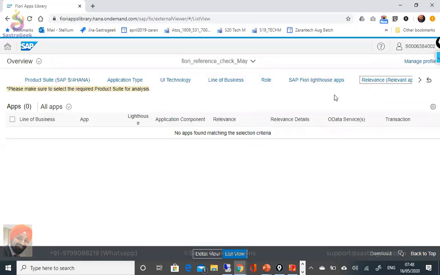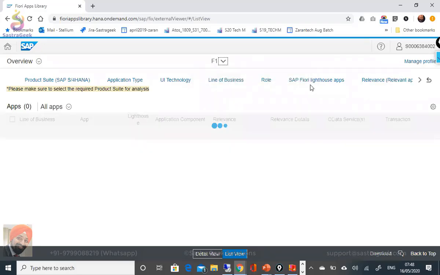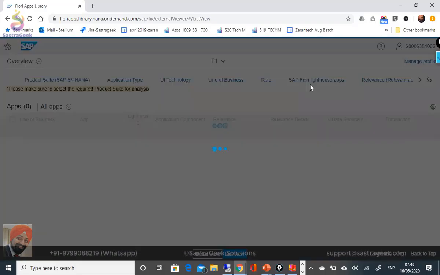Oh, it seems that there is some problem in our upload file. Okay, it has not taken the transaction codes. That's why the relevance detail itself is not there. So let me do one thing. Let me go to some older analysis which we have done. The same kind of transaction we have also put there.